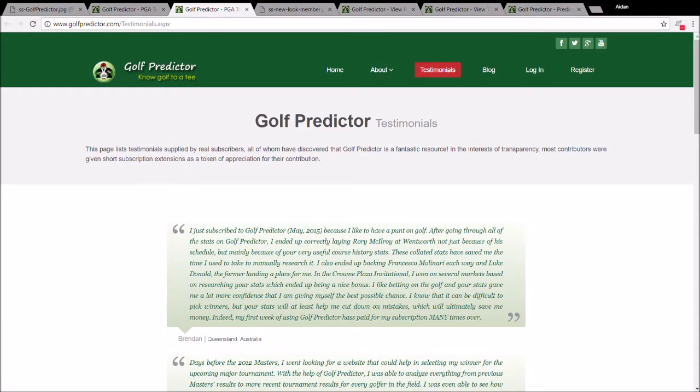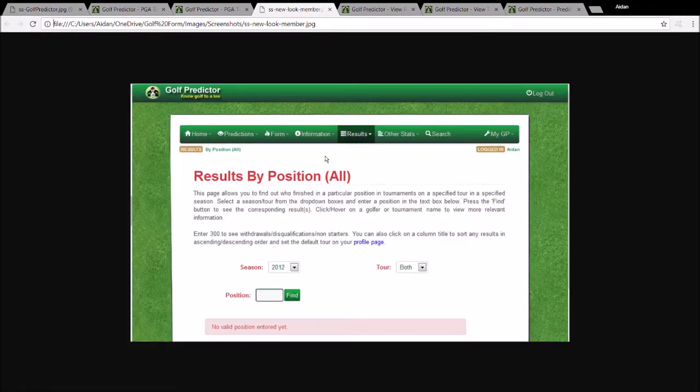We'll now take a look at the member section of Golf Predictor where all the golf data is displayed to you, the user, and we'll see how that has changed from the old look. So if we just have a quick look at how the pages on the member section used to look, we'll go to another screenshot which I've prepared here. So you see the top half of the results by position all page, which shows the page metaphor again, the old green menus and the old layout within the page.